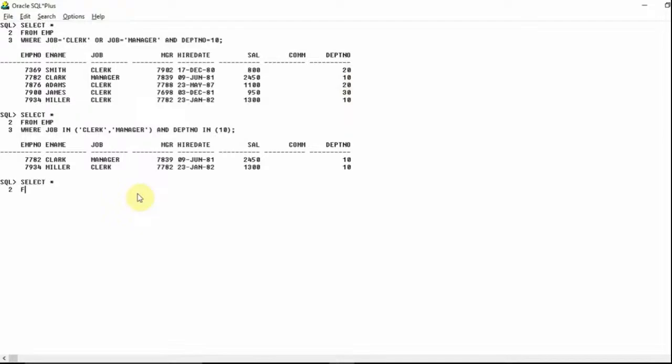Select star from EMP where job in, single quotes I will write clerk, job in clerk, comma, manager. Okay, I will close this one, and DEPT number equal to 10.